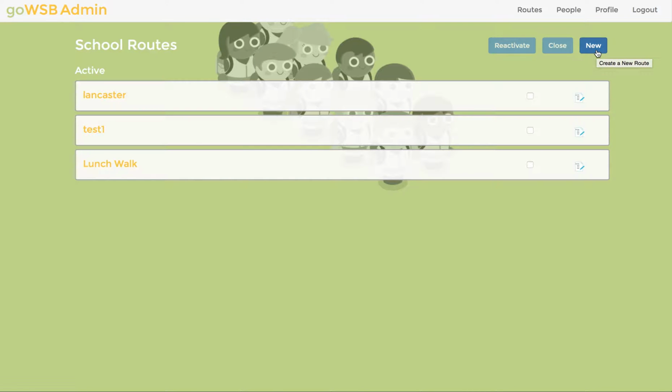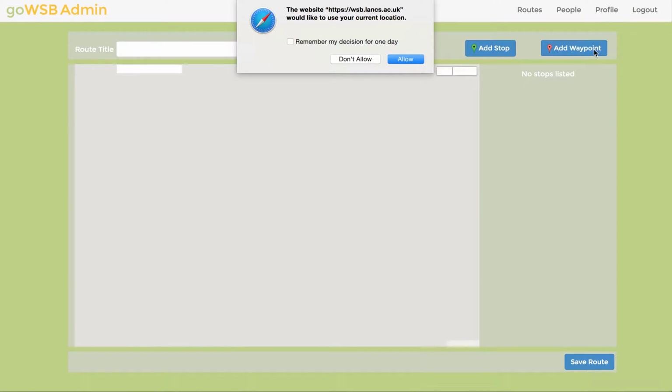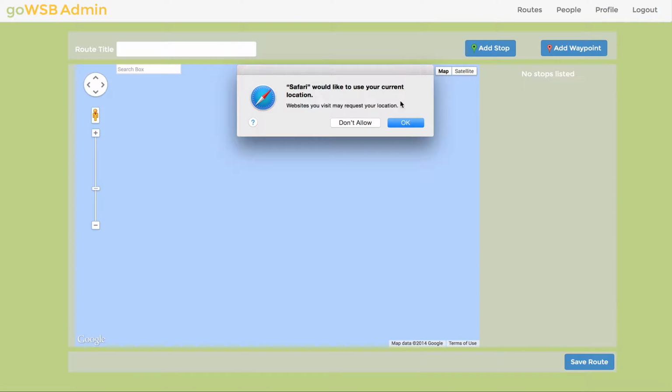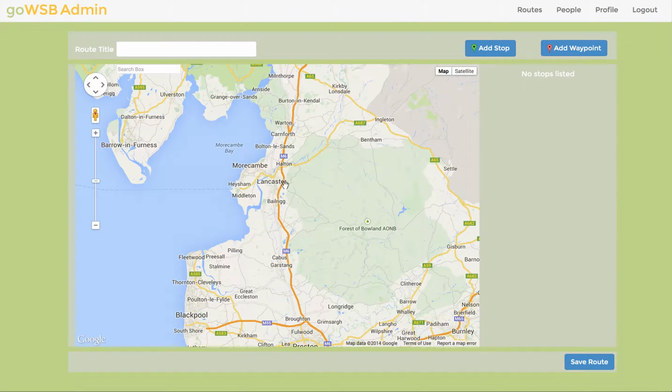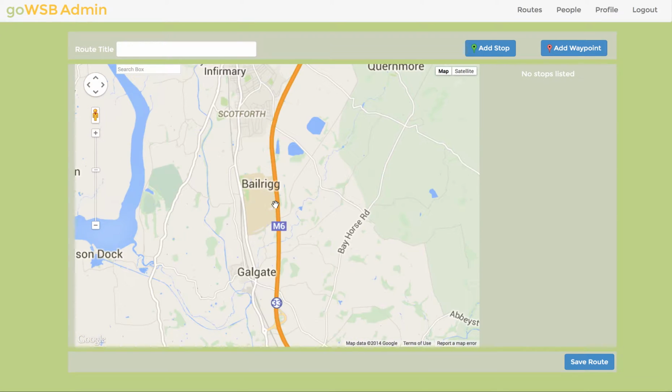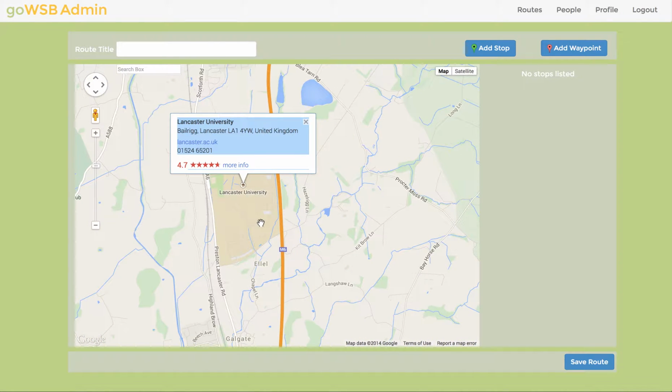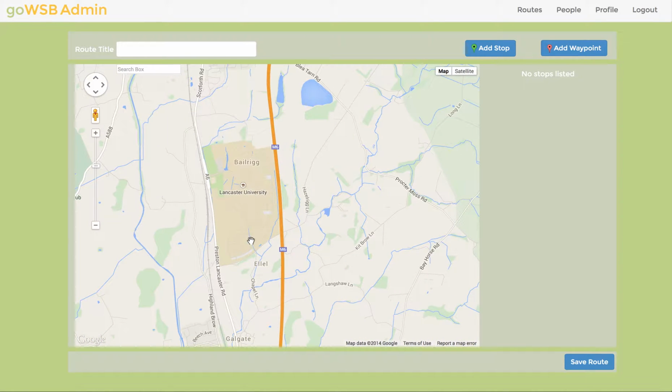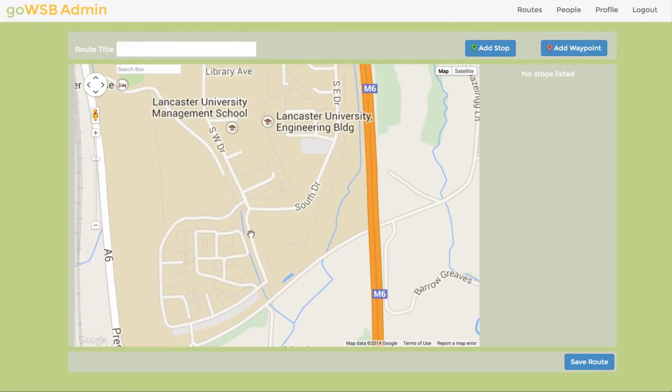If you click on the new button here, this takes you to the route creation screen. It'll ask to use your current location. If you allow this, the map will zoom in to where you currently are. So I'm just going to create a quick route around Lancaster University to show you how the system works.